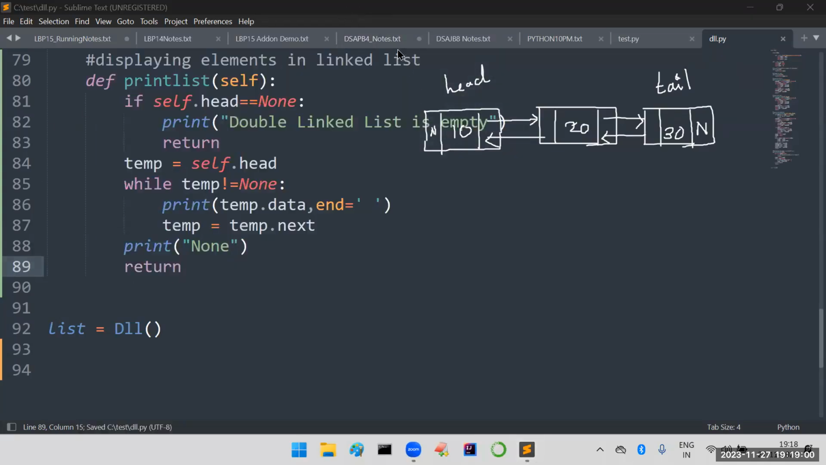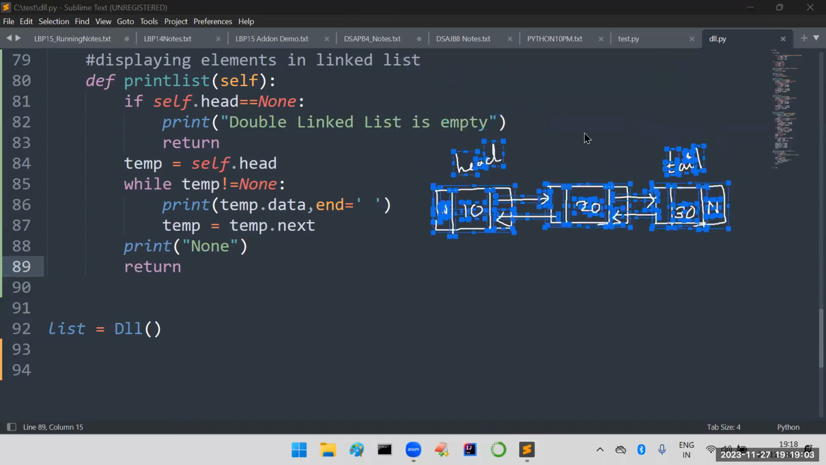Sir, what is happening here? If you want, I will highlight with some other color, just have a look once. Sir, initially temp is equal to self dot head. Can I say this is nothing but a temporary node at the very beginning? Yes. Is the temporary node not equal to none? Yes, because we have written inside a while loop, this will keep on running. Is the temporary node not equal to none? Yes. Can you please print that temporary node data? Sir, your voice is not clear. It is nothing but a 10. Give some speed.